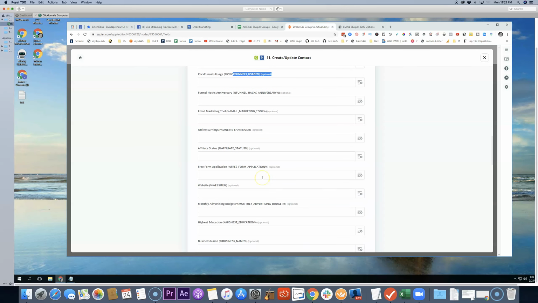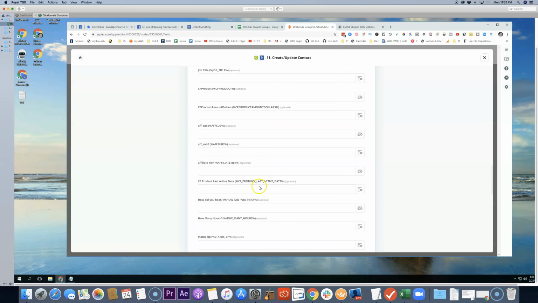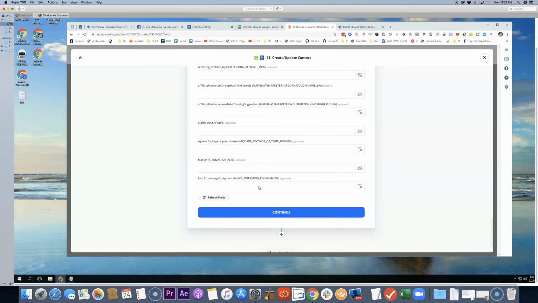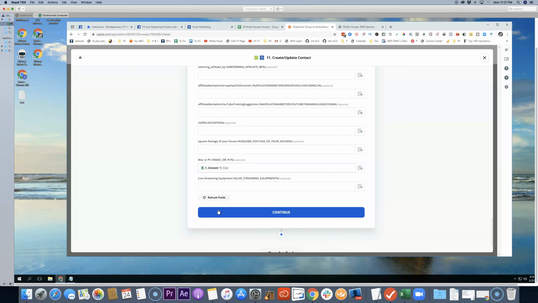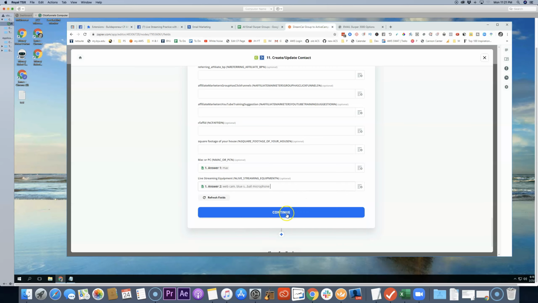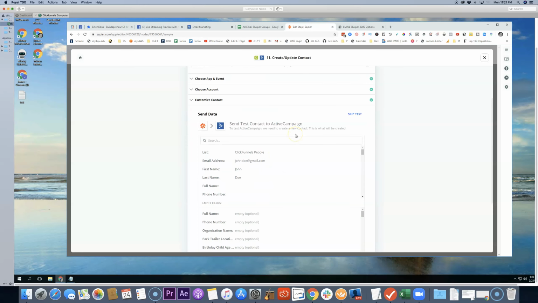What we're looking for is the two new custom fields that we just created. They'll probably be at the very bottom here. And there they are, Mac or PC. Live streaming equipment. So I'm just going to click that, and I'm going to not click the question, but the answer. Okay. And then the same for live streaming equipment: webcam, Blue Snowball, microphone. And continue. And that is pretty much it.